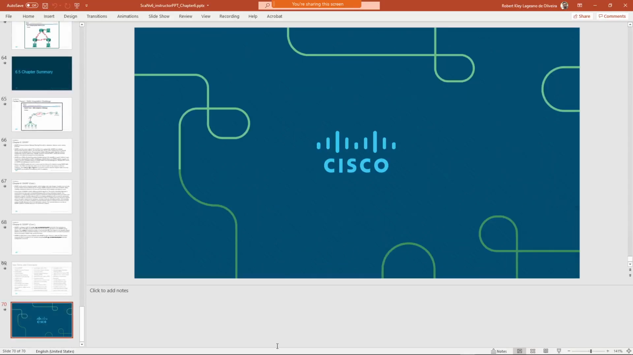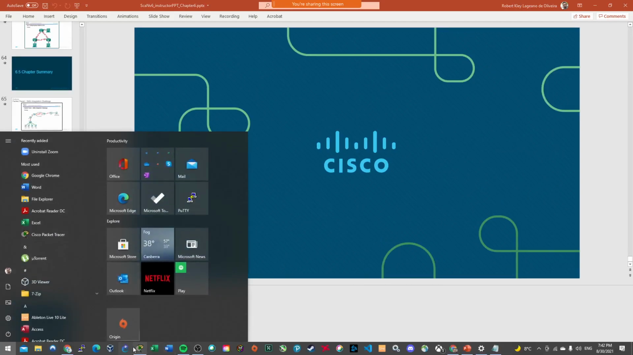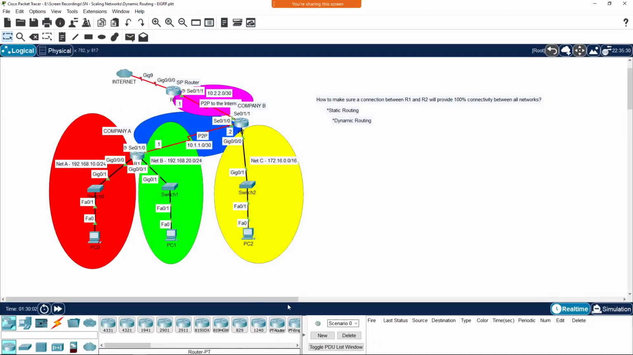Now, in order to finish this class before we call it the day, we are actually going to do a demo. I'm going to take the Packet Tracer that we have done last week, and we are going to make this work using EIGRP. I'm going to erase this. So this is what we're going to be doing. We're going to configure EIGRP for IPv4 to be able to learn all the networks on all the routers. So this is what we want to accomplish.